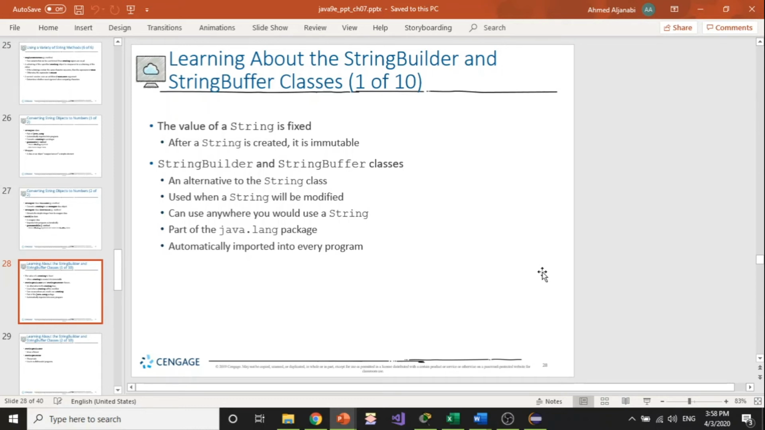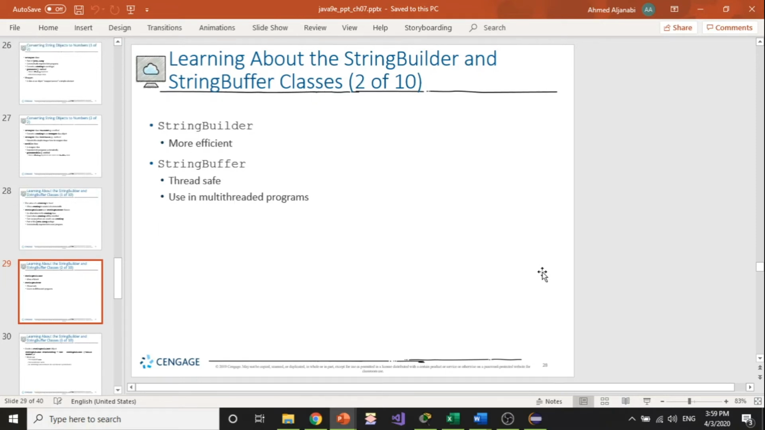So here we go. This is, again, two different classes. And again, they work exactly the same way. There's nothing different between them for you as a programmer. But the details inside them, how do they work? They're a little bit different. And let's see if here it is. I was just looking for it. String builder is more efficient. String buffer is thread safe and used in multiple threads programs.